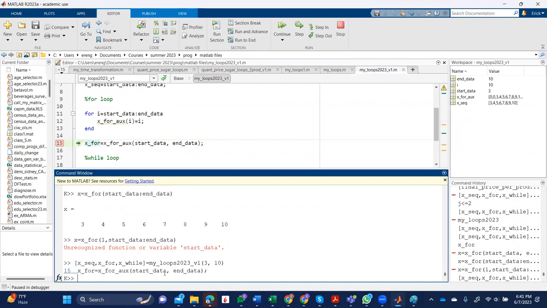Oh, what happened? Oh no, nothing. It simply stopped here. So you can see the auxiliary one, guys. It has the zeros. You see? I don't want these zeros.